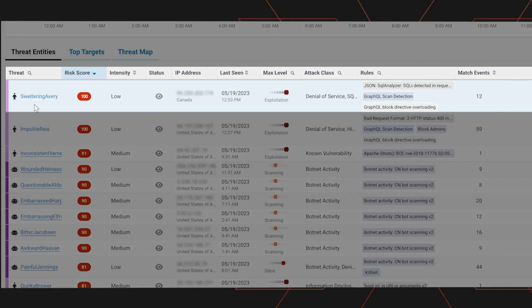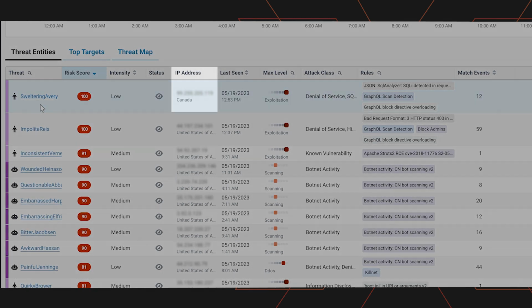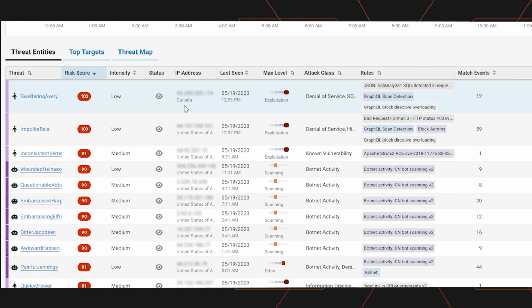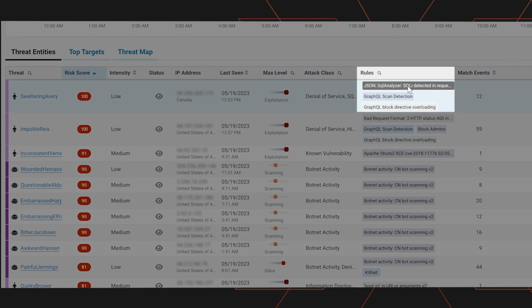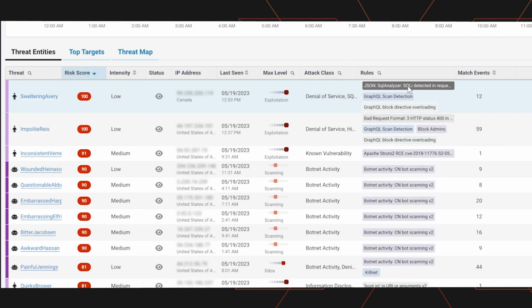And we can tell because of a couple different things. One, his IP address. Nick is actually calling in and performing these attacks from Canada. So this is actually Nick's IP address right here. And in addition to this, if I scroll over to the rules, I can actually see that SQL injection attack rule being triggered.